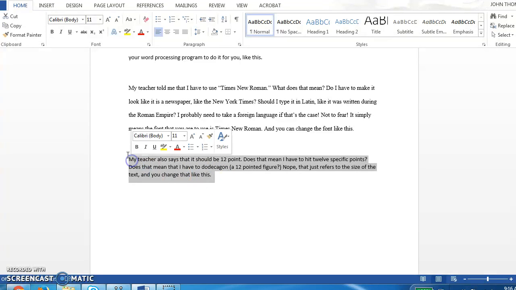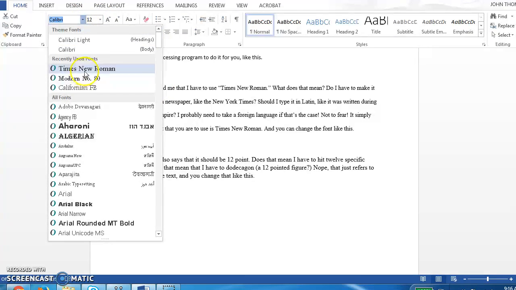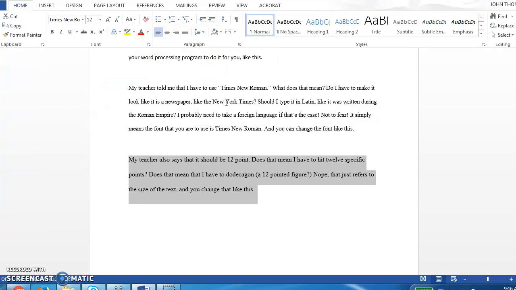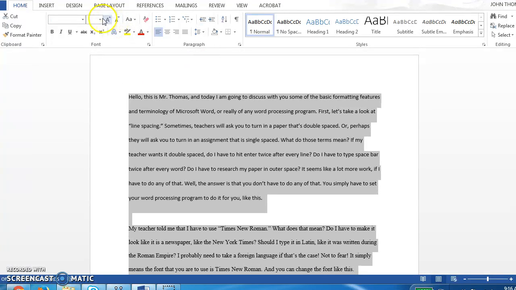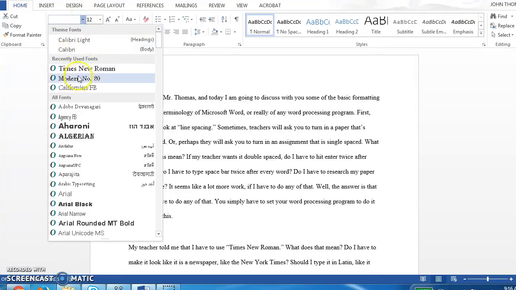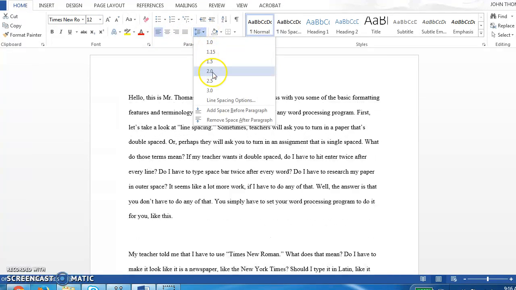Just highlight it. Go up here to where this 11 is. Right now it's 11-point font. And change it to 12. So if I want this 12-point font, Times New Roman, and double spaced, I could do it like that. So this hits all those 3 points. And if I want all of this to be that, I can highlight all of it, make it 12-point font, make it Times New Roman, and make it double spaced.